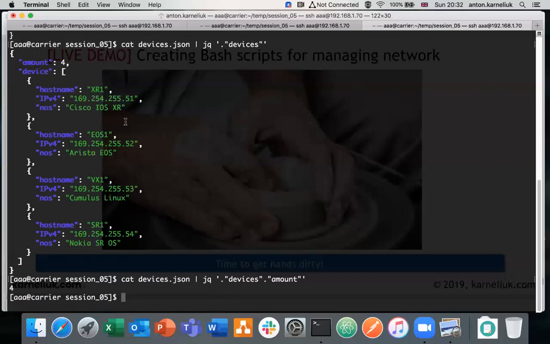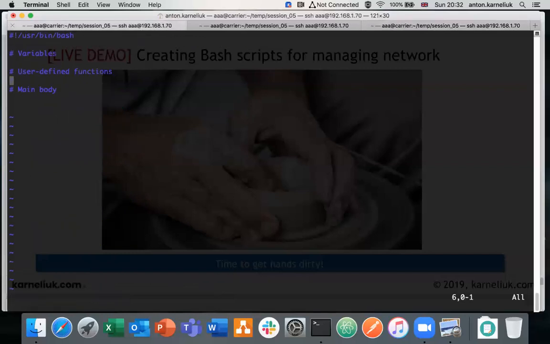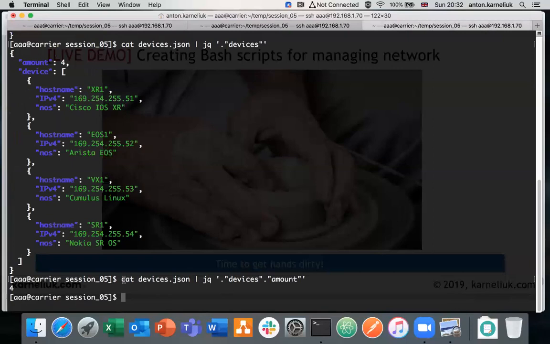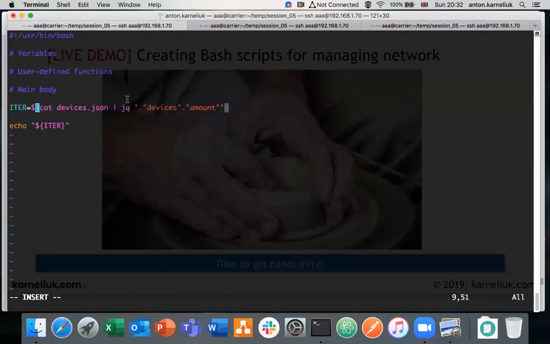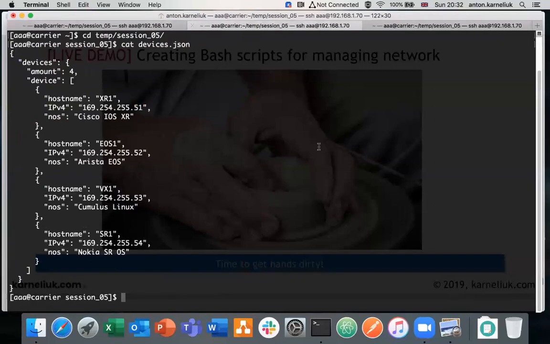We need to assign this value to an internal variable. So the first step in the body, we create a variable called iter. We assign the result of the command execution to it. Again, you remember we explained how to assign the result of a command execution to a variable, and afterwards we'll check that it's working properly. Fine. We copy this command that we successfully launched in our CLI, add it to our script, save the script, and now we can execute it.